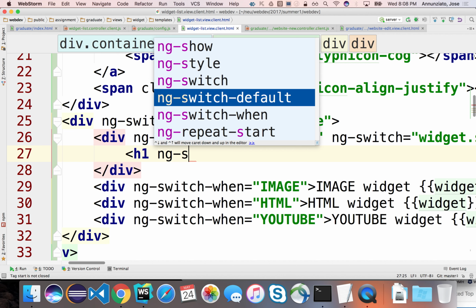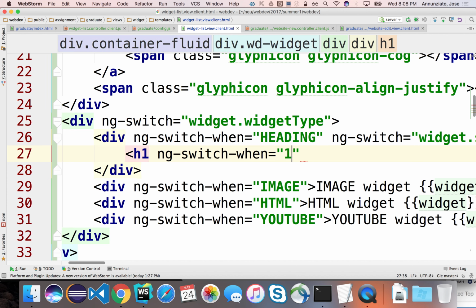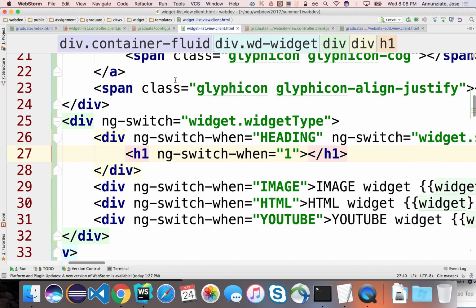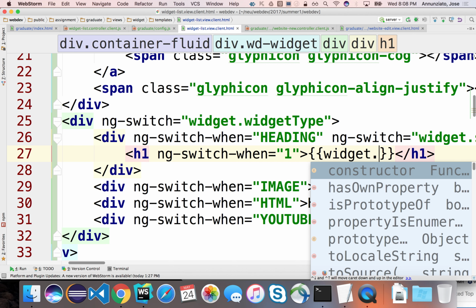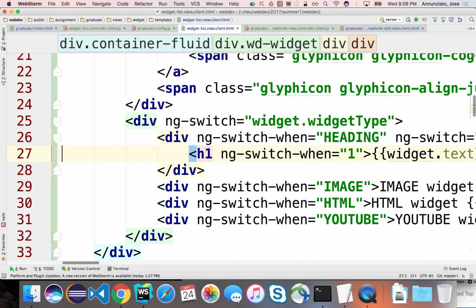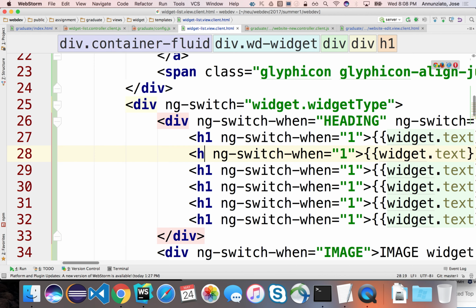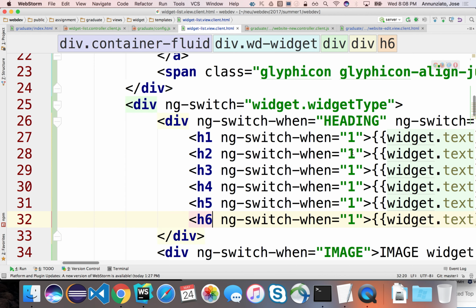ngSwitchWhen matches 1. And what do I want to display here? I want to display the text, the widget.text. And have 6 of these. And this will be 2, 3, 4, 5, or 6 if this is equal to 2, or equal to 3, or equal to 4, 5, or 6.